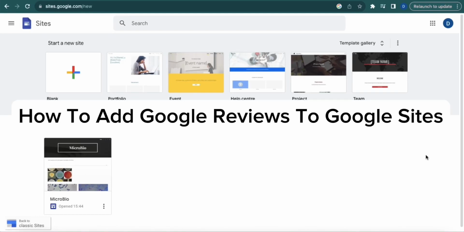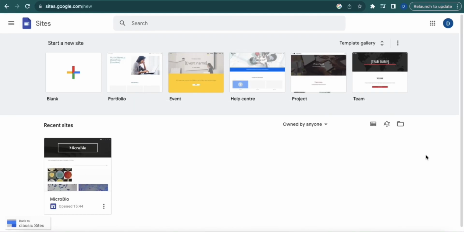How to add Google reviews to Google Sites. So first is to open and log into your Google Sites account. Then select the site that you want to add a Google review.